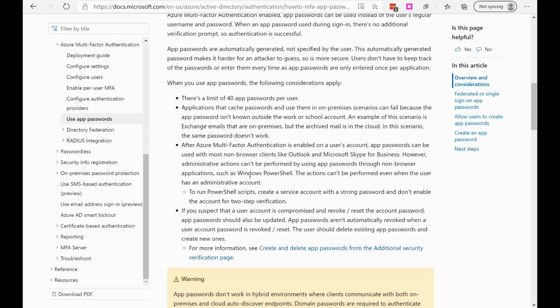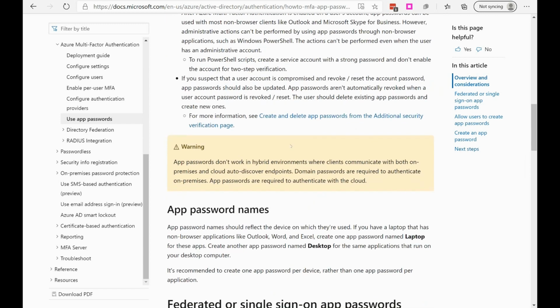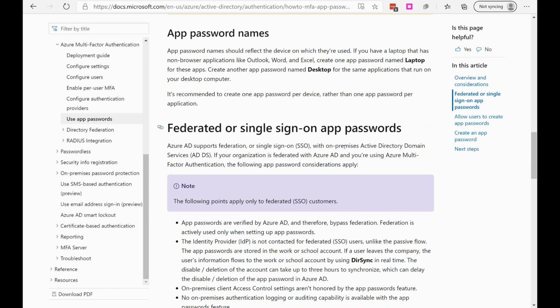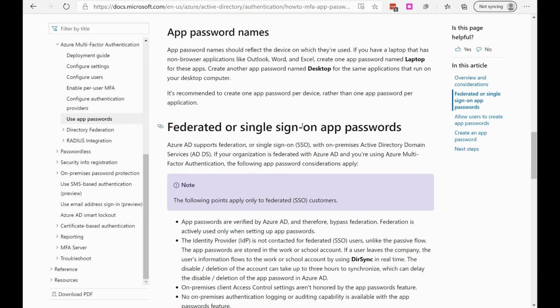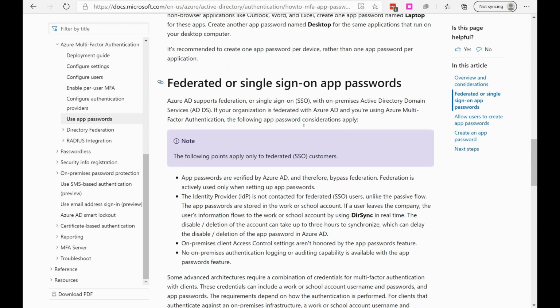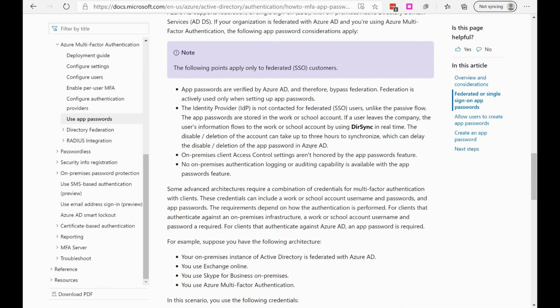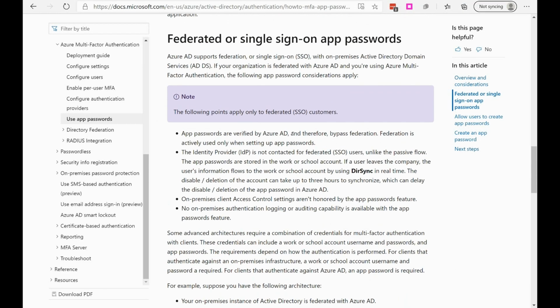But some of the facts there: applications that cache passwords and use them in on-premise scenarios can fail because app passwords aren't known outside the work account. Azure multi-factor authentication is enabled on a user. App passwords can be used with non-browser clients like Outlook and Skype for Business. So a couple things there. And then, of course, your app passwords will have names associated with them. Outlook, Word, whatever app they're using, if it's an older application.